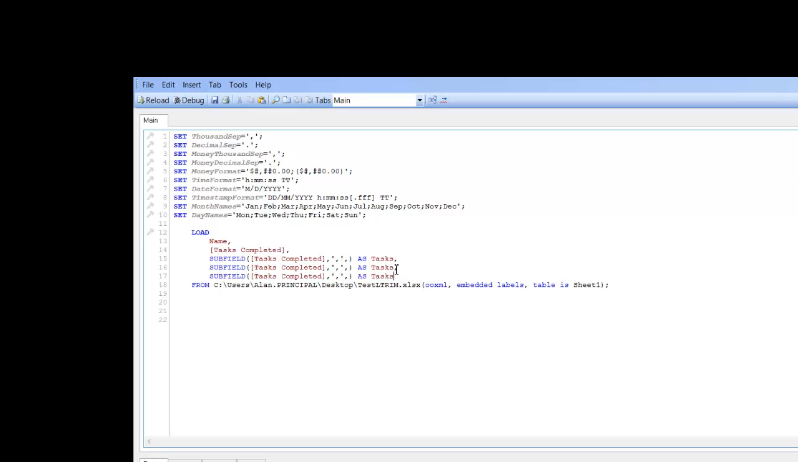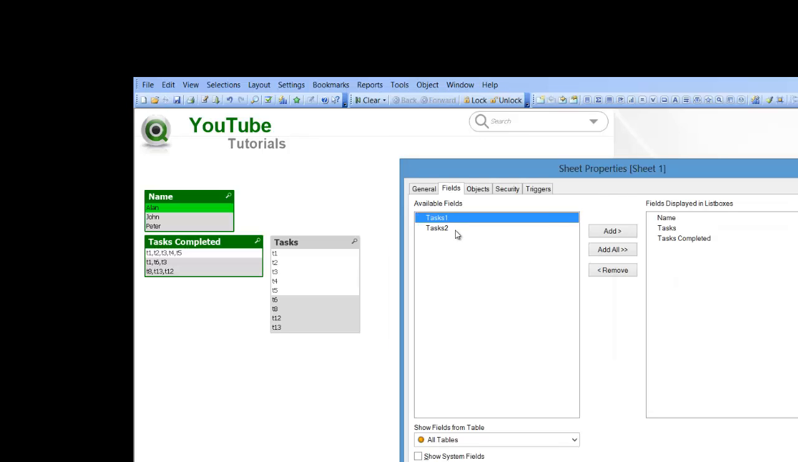You can just add tasks 1 and tasks 2, and instead of saying we want to separate them by a comma, we can say we want the first value, and in this one we can say we want the last value. So we press Ctrl and R, we should have two new available fields. Add those fields.